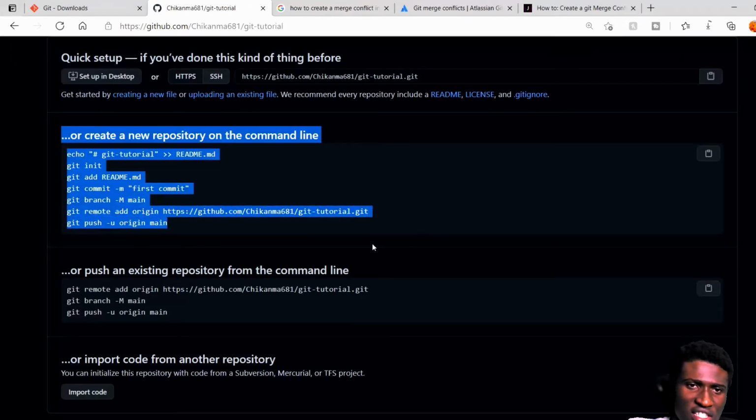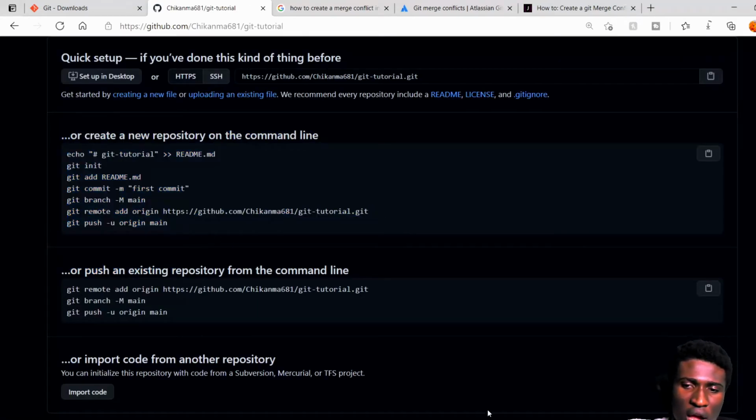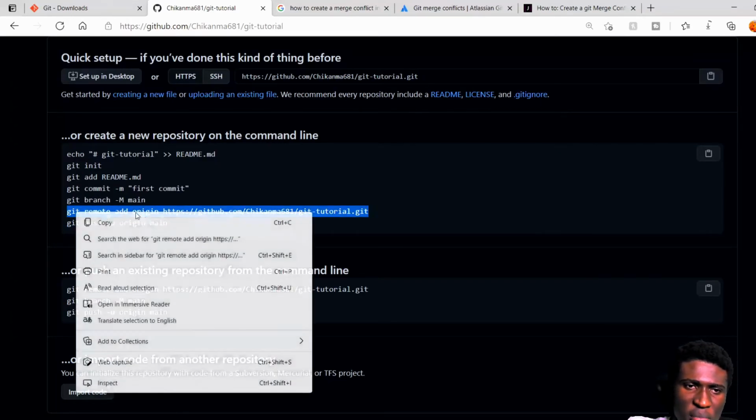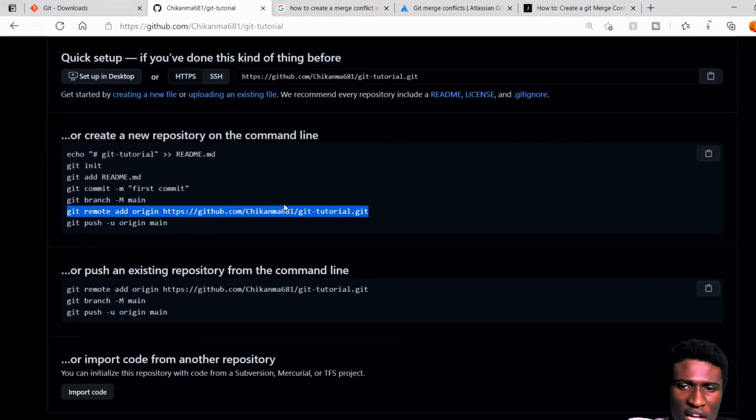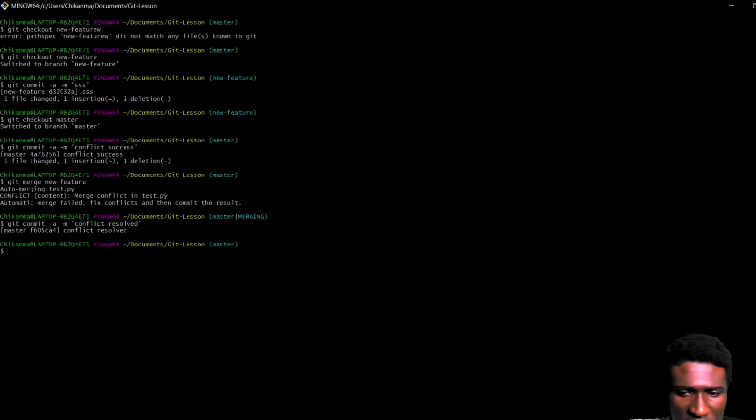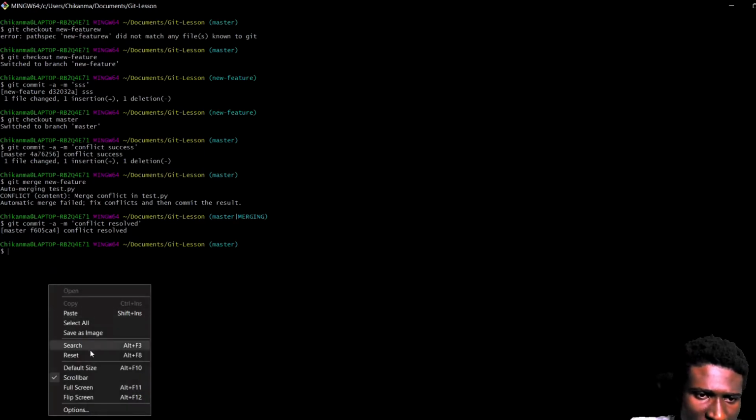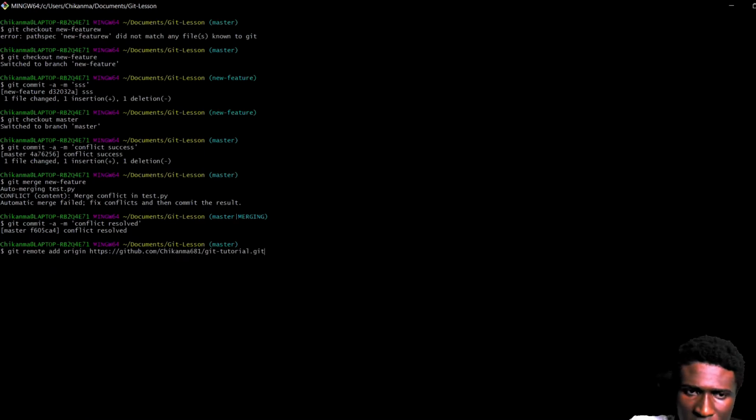So over here, they're telling us essentially how to push our local repository over here. But we've already done a lot of these steps already. So these are the only 2 steps we haven't done. So this part, I'm just going to copy directly. And when I copy this part directly, I'm going to go to Git Bash, and you see that this works for me.